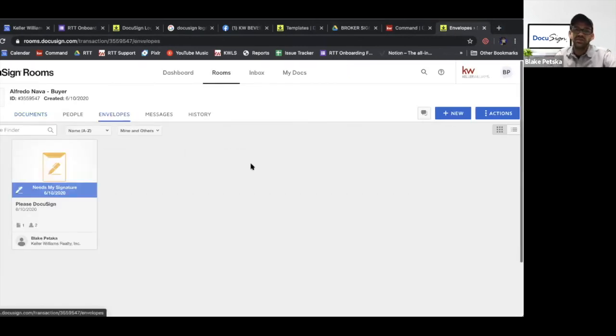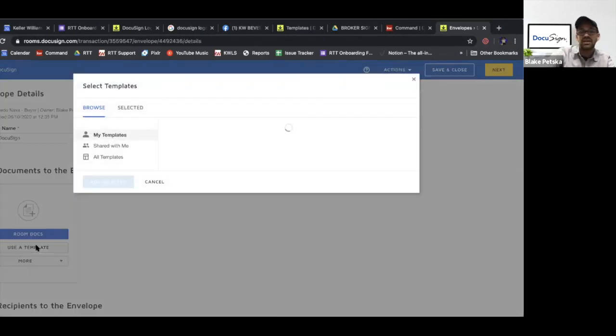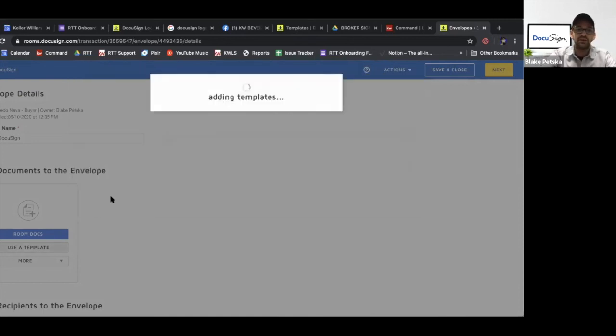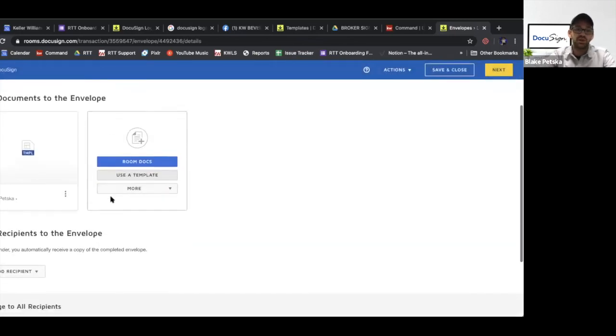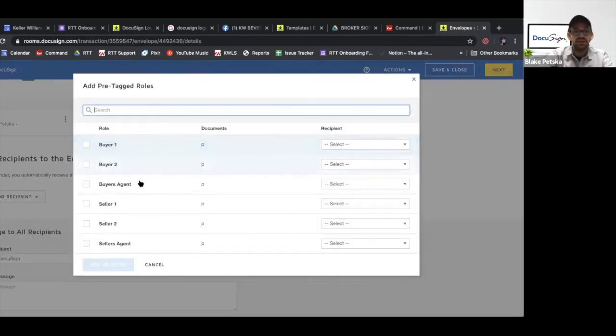So I actually do have another template for you, and that's the KWBH disclosures. It works the exact same way, right? So we add these selected, add the template. This one actually has buyers and sellers on it. When I add recipients, we see we have all these options, but we don't have to use all of them, right?